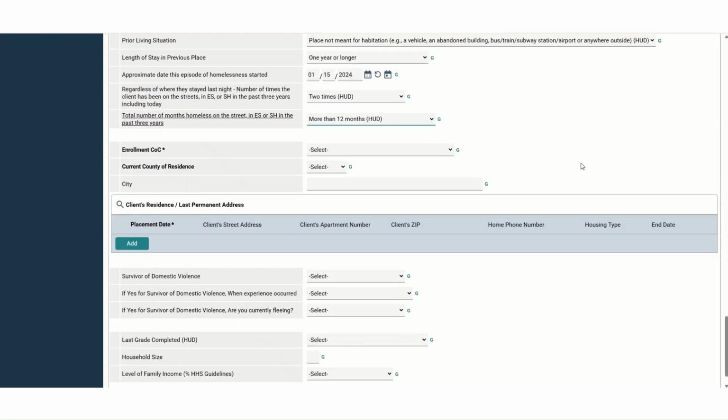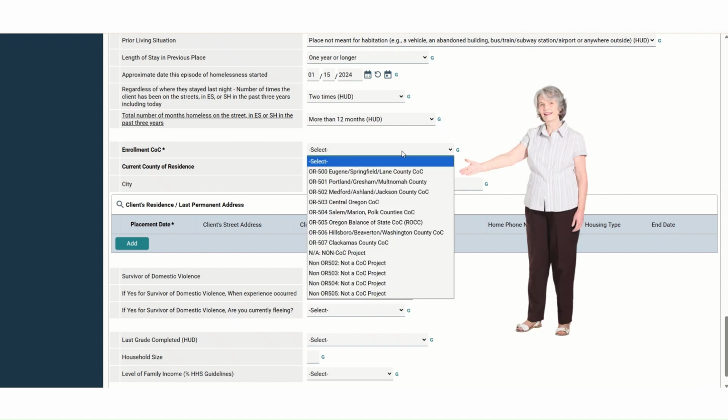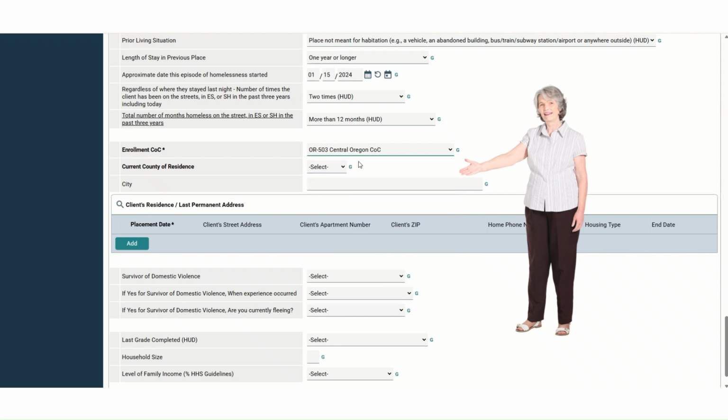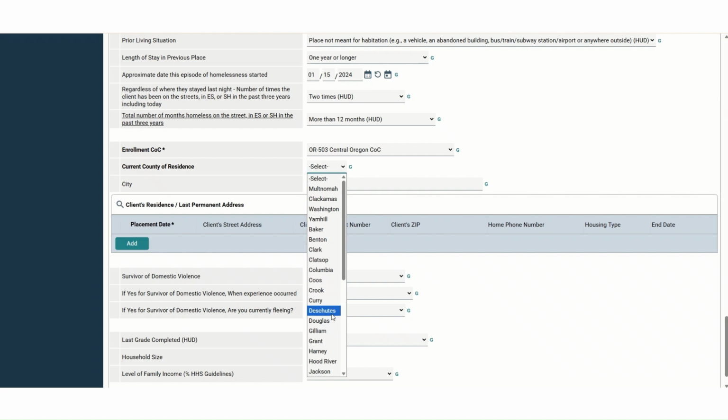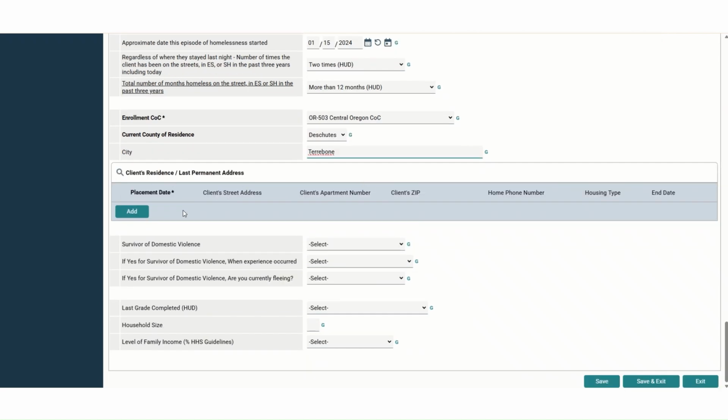Next, we're just identifying where our continuum of care is. And so in that menu, we are always going to put Central Oregon, 503. The current county that they're residing in. This person is from Deschutes County, and they are from Terrebonne. Now, if my client has a past address or their last residence, you can go ahead and add that information here by clicking Add and then filling in the fields, but in my case, they do not.